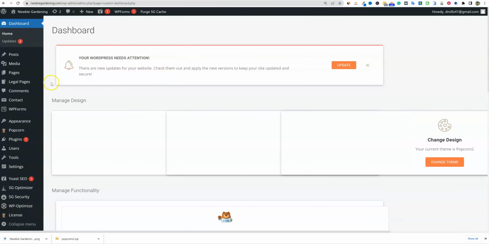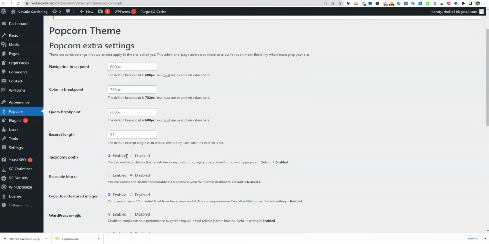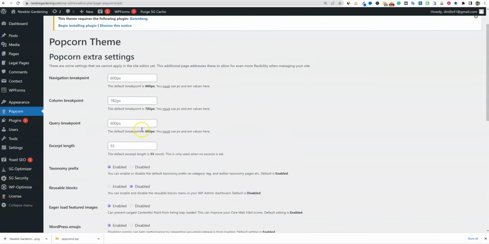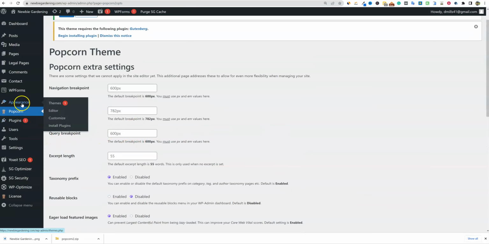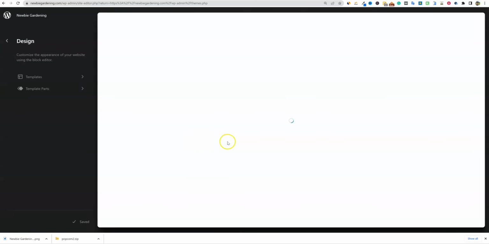Okay, so we're back on our site, and what you're going to do to make all your adjustments to this Popcorn theme is you can go over to set some main settings, the width of the entire site, and different master settings over here. We're going to just leave them default for now. I'm going to go to appearance. You can click on customize, or you can go to themes and then click on customize right here.